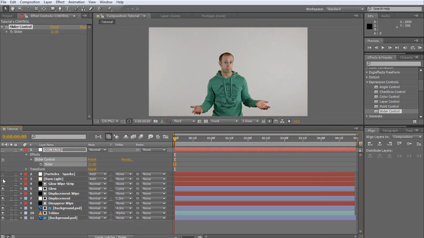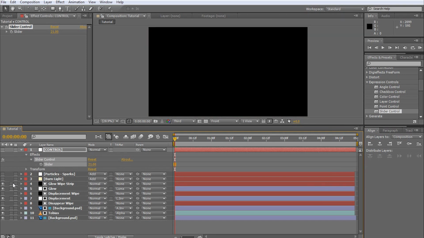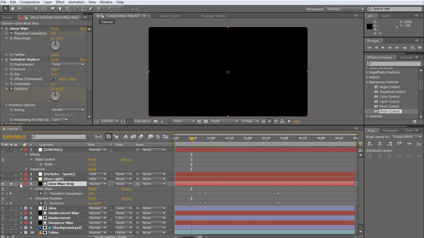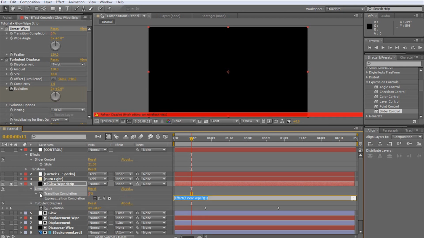First, hide the particle and light layers as we don't need to worry about them for now. Then, go to the first layer that contains the linear wipe effect. Notice that I have also added a few additional effects like turbulence to make the wipes look a little bit more interesting. Expand the layer properties to expose the transition completion parameter of the linear wipe effect. Disable the keyframes by clicking onto the stopwatch icon once. Then, enable expressions for this parameter by alt-clicking onto the same stopwatch icon again.